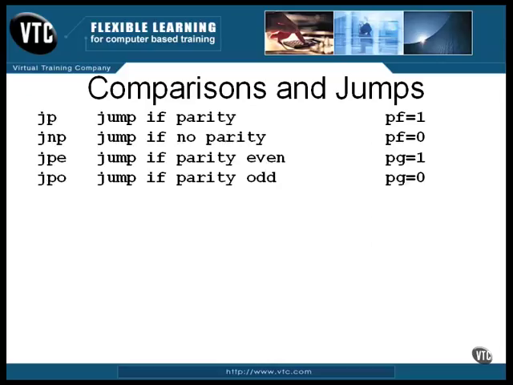And there is the testing of the parity flag. You can use JP and JNP to test whether the parity flag is set. Or you can use JPE and JPO to jump on either even or odd parity. Of course, you'll need to be certain that the operations right before the jump set the parity flag.